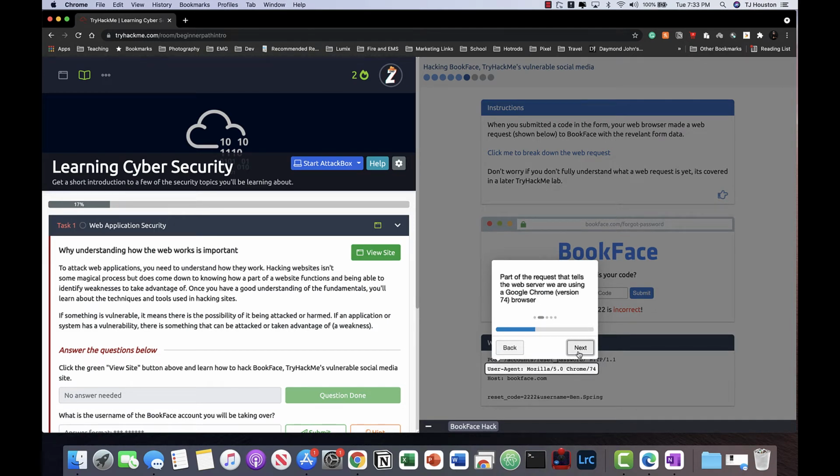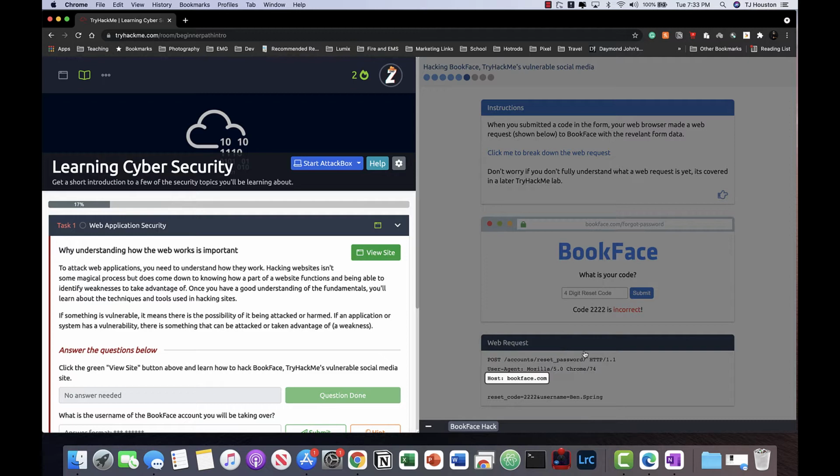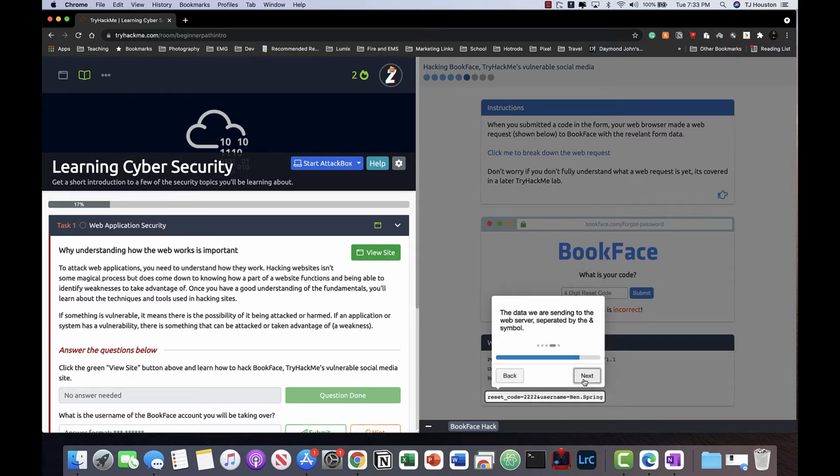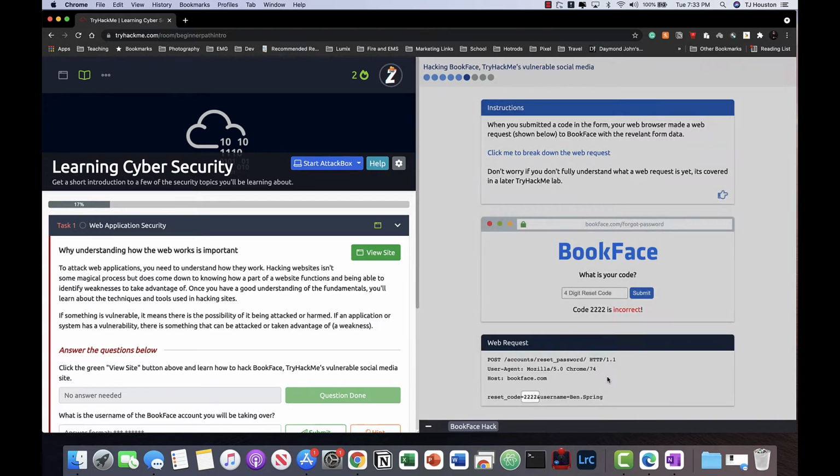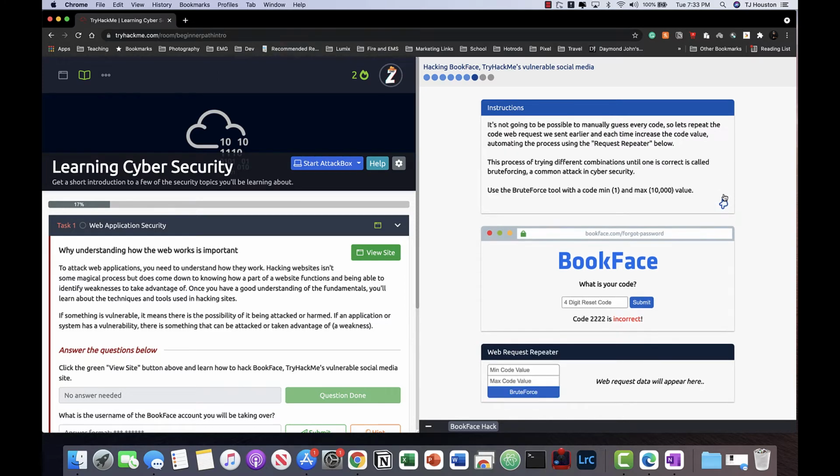Next is, what web browser are we using? In this case, it's Mozilla 5.0, Chrome 74. That's the user agent. What's the actual website? And the data we are sending to it. In this case, we are sending reset code equals 222. So that's the breakdown of what the request is actually doing.